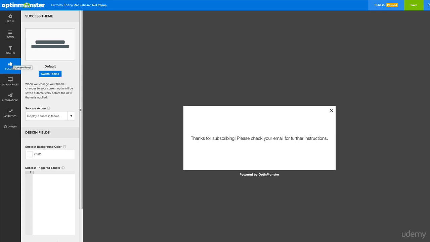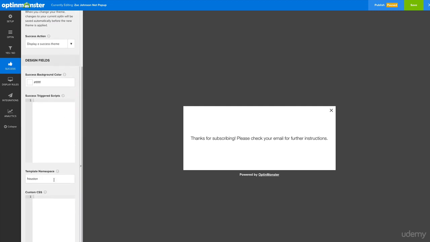So now if we click on the success button, we can see what the user will actually see after they fill out the pop-up form on your site. So what do you want to happen? Do you want them to see this, or do you want them to be sent to a different web page, just close the opt-in and reload the page, or just close the opt-in altogether? I'm just going to leave it as display a success theme, and it'll look just like that. We can actually customize this to make it look and say whatever we like, but for this example, I'm going to leave it as is.